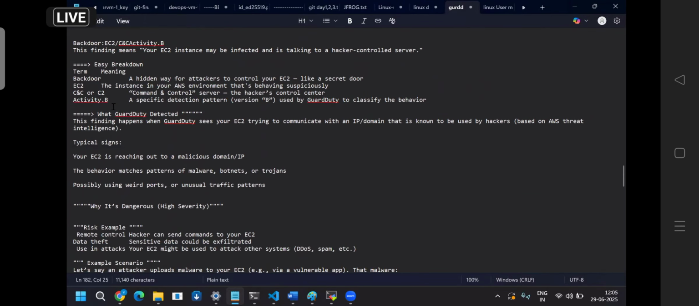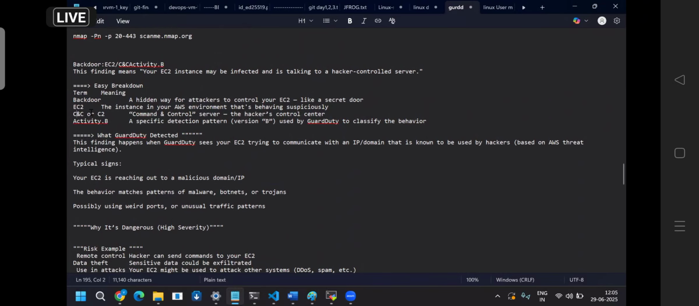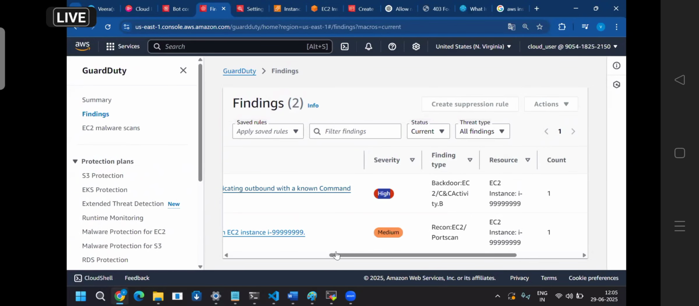Any port scans and all. So for example, here you can see the breakdown. CC means command control server. The hackers can control the center. If any hacker can take control of your server to do activities by running commands, and anyone does this activity, automatically your GuardDuty will give a finding.